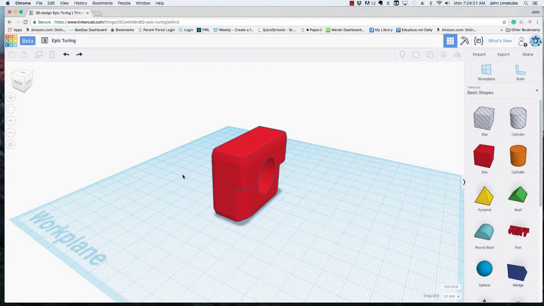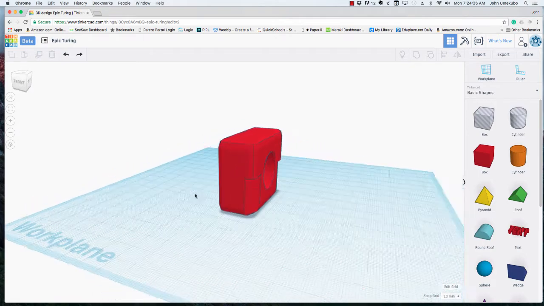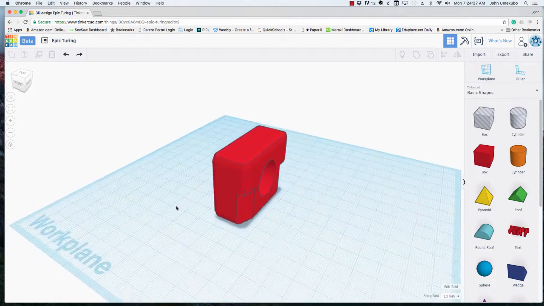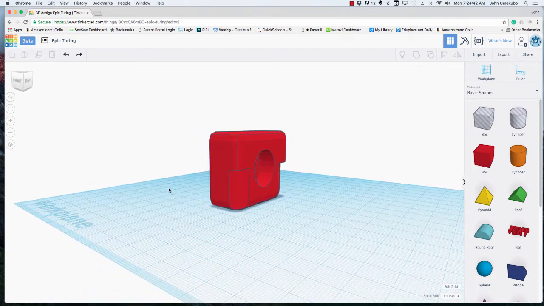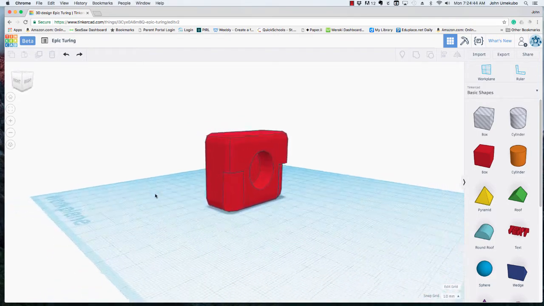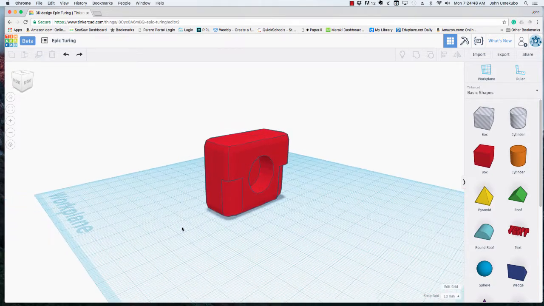Okay, so in this video we're going to take a look at how you add objects or shapes to an existing model. Here we have this shape that we were working on in the previous video, and to me it kind of looked a little bit like a camera, so I changed it up a bit and made it look a little bit more like a camera.